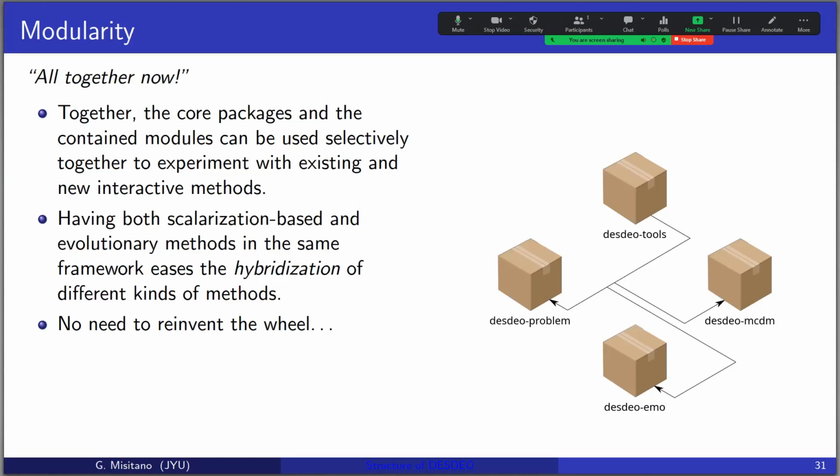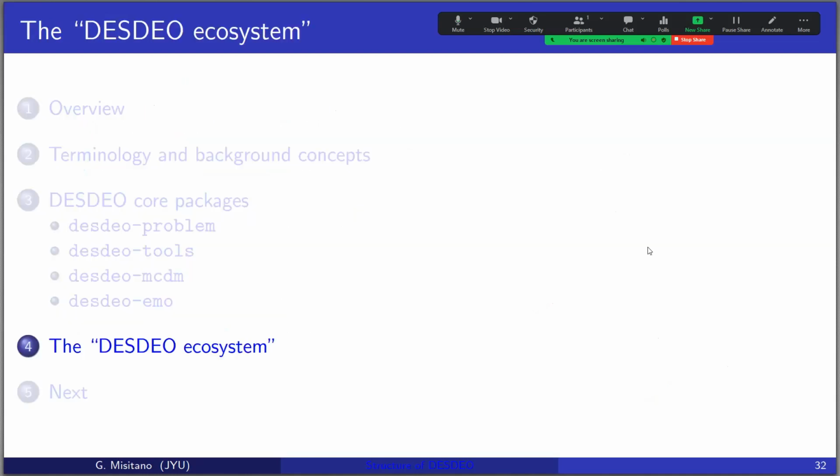And this also enables us, DESDEO enables us also, to hybridize methods. What this means is that we might use an evolutionary method to find an approximation of the Pareto front, and then we can use the approximation in some scalarization-based method to make the process faster if we have a very demanding problem. But if you are interested in this concept, we can talk about it more later as well.